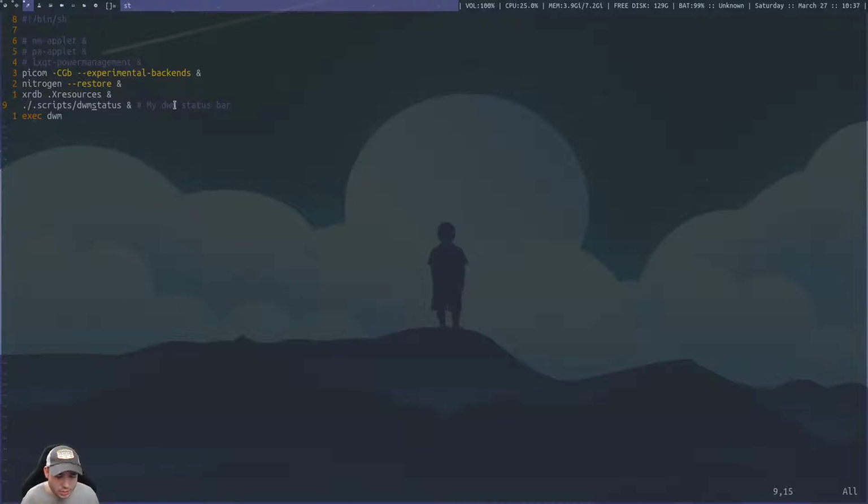So I start it up, and that starts up my status bar, and then I'll launch DWM, which stands for Dynamic Window Manager. So it's my window manager here. It just launches all that, and this script takes no time to launch.